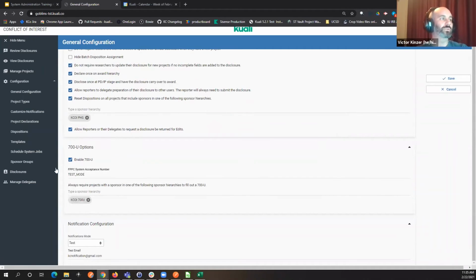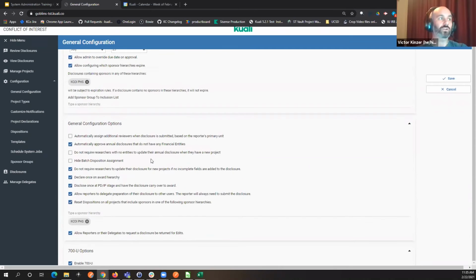Next, we have the 700U options. Again, I'm not going to go deep into 700U. That's a very specific use case. So I've talked through fairly quickly, making sure I save time for protocols, everything on this screen. Are there any questions that anyone has about any of this?